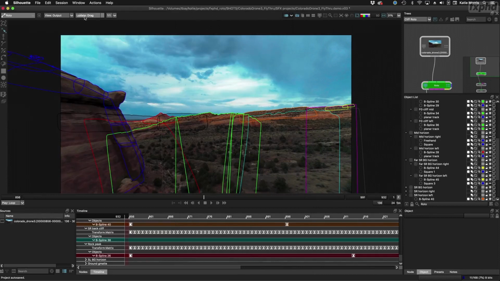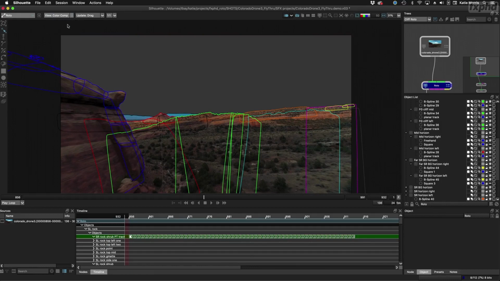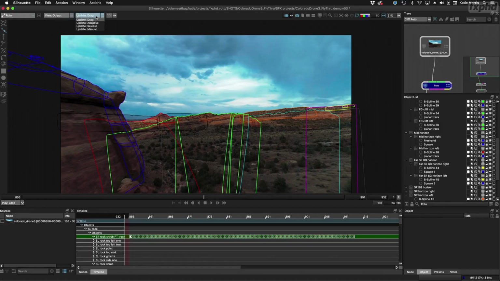Okay, so now I'm going to talk about the area up here on the top left of the viewer. The far left one shows the active node. So now you can see we're in the Roto node, which is the active node over here. And the view output are the different options that I have available to me while I'm in the Roto node. So I can look at the color comp if I want. It's like a little gray test. I can go back to the output node. And then we have the update pull down, which is pretty standard. We have drag, adaptive release, and manual. But I keep mine on drag, which is constant update.